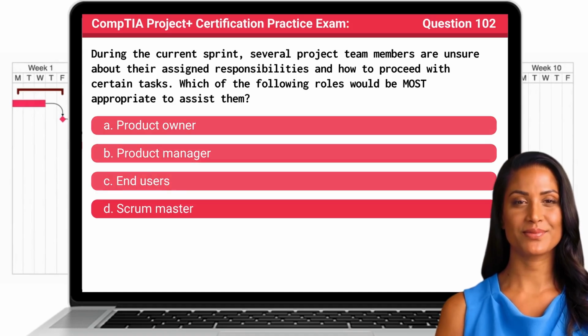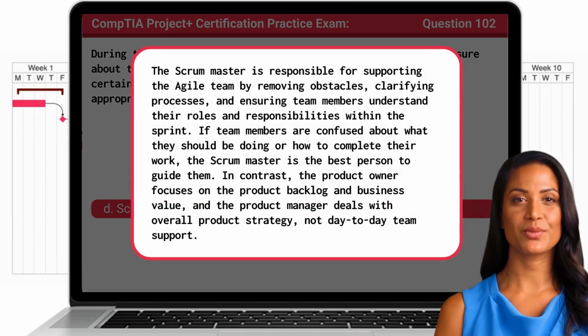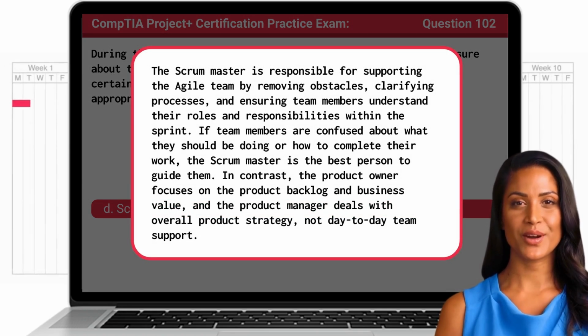The answer is D. Scrum Master. The Scrum Master is responsible for supporting the Agile team by removing obstacles, clarifying processes, and ensuring team members understand their roles and responsibilities within the sprint. If team members are confused about what they should be doing or how to complete their work, the Scrum Master is the best person to guide them.